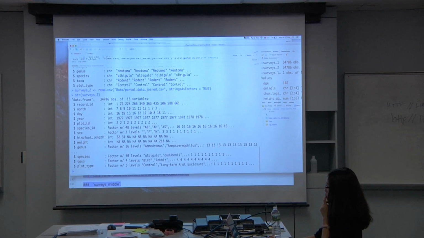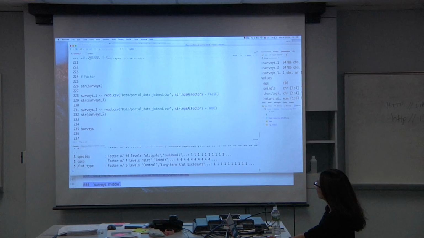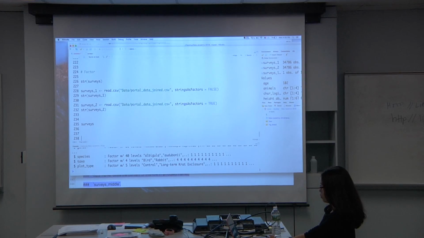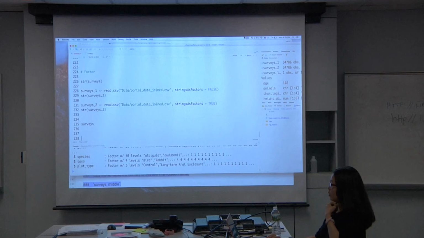What factors do is compress the data, so there becomes a list where 1 equals Ammodramus and 2 equals Ammospermophilus. And in the data table, it actually becomes a numerical list of 1, 2, 3, 4, 5. So that's a data compression technique, and you can also do some neat techniques on factors that we will get to tomorrow. That's what I mentioned, we will encounter it in ggplot as well.